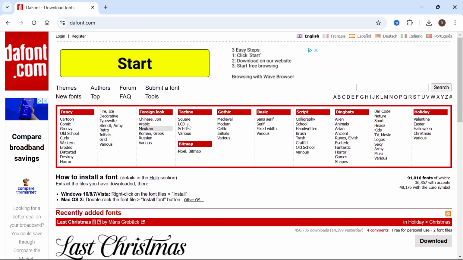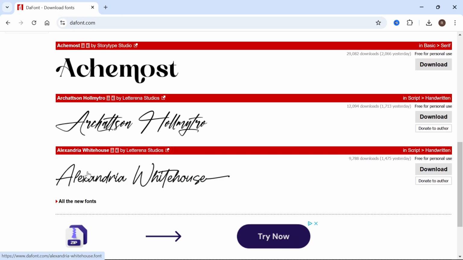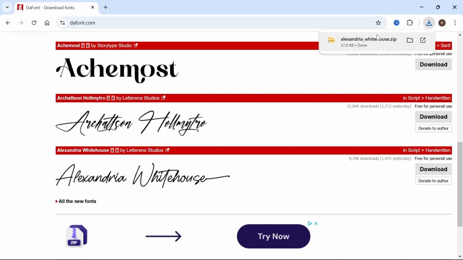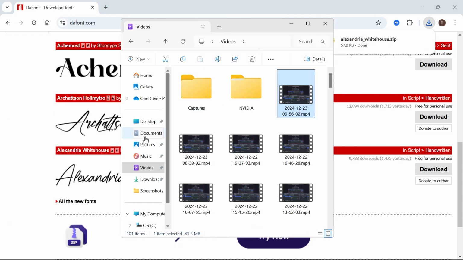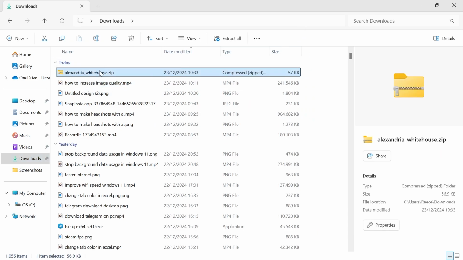So simply look through this catalog and select the font that you want to download. Now, I like the look of this one here, so what I'm going to do is click on the download button next to it. And once this is downloaded, it should end up in your downloads folder over here. So what I'm going to do is just head over to the downloads folder on my computer, and you can see we now have this zip file.